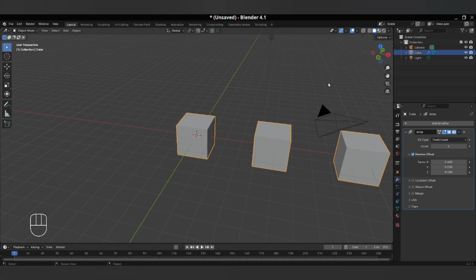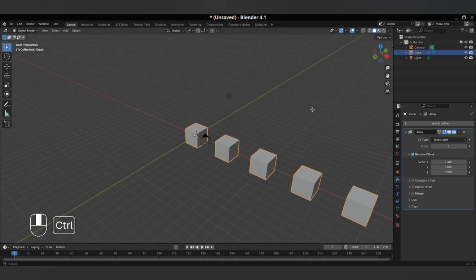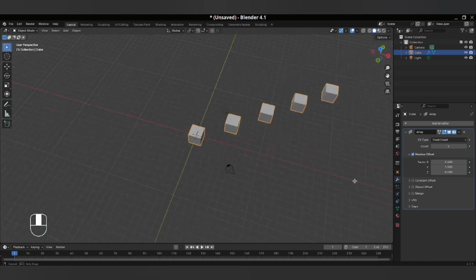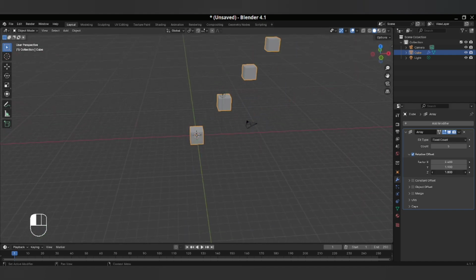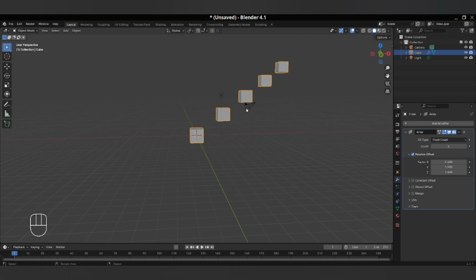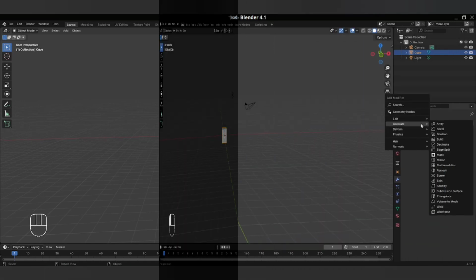So now, as you can see, we have 5 cubes ready within seconds, right? So if you've made something complicated and you want to duplicate those in a row, then you can use this array modifier. And not only that, you can also toggle between the y-axis or z-axis, making steps kind of thing with the cubes right now, right? Now let's move on to the next modifier.